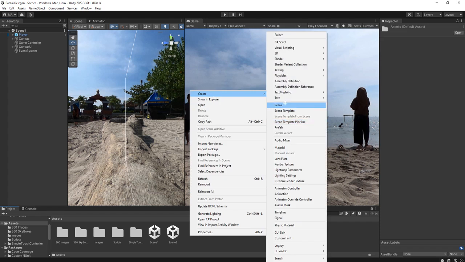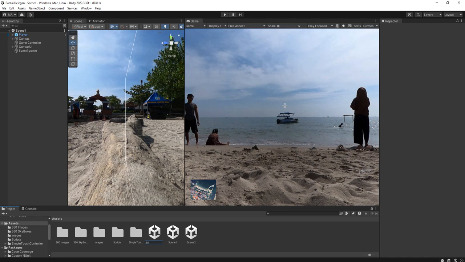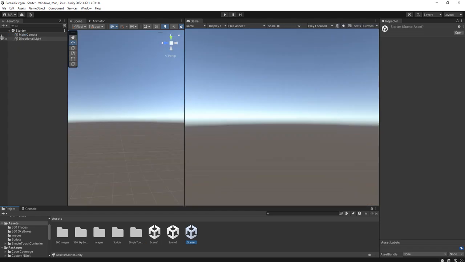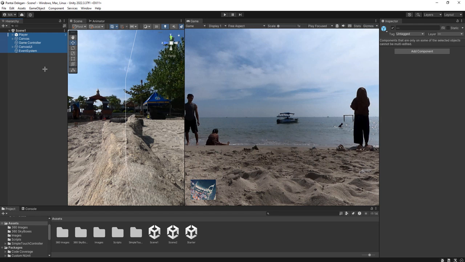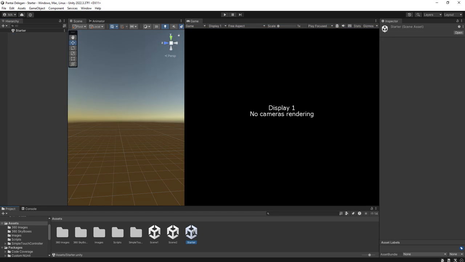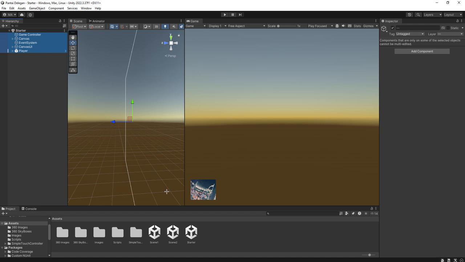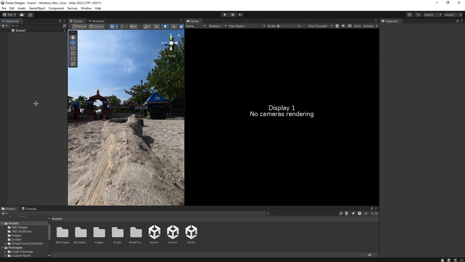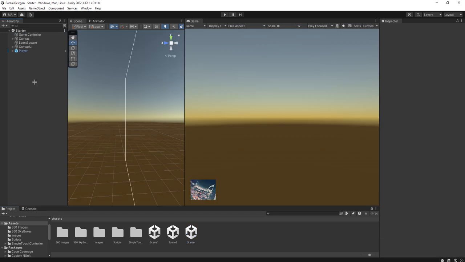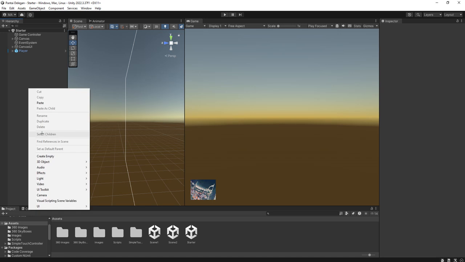So I'm going to add a scene. I call it starter. This starter scene should be empty too. I will just copy those objects and paste them here, and then delete all these objects from scene 1. Now we have the starter scene with those objects, and I'm going to create an empty game object.